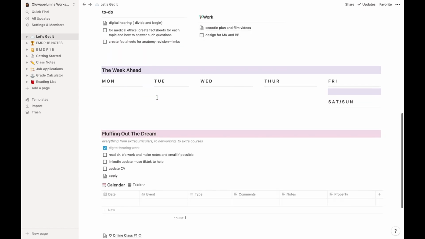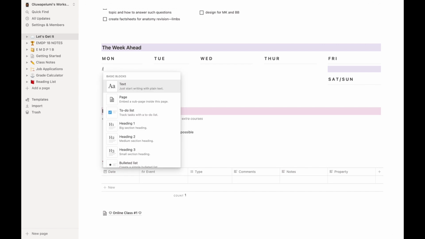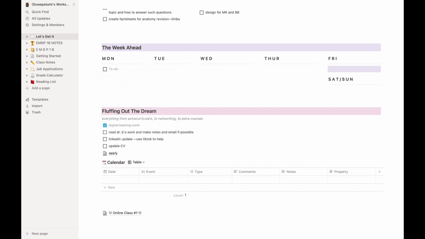And here, this little separation is now the week ahead. So I have, you know, the weekdays, Monday, Tuesday, Wednesday, Thursday, Friday, and I look at my timetable on Keats, and then I input. I just put my slash in, make a to-do list. Say I have like, I don't know, a clinical skills session, and I'll just put the time that it runs from. So from 10 till like 1.